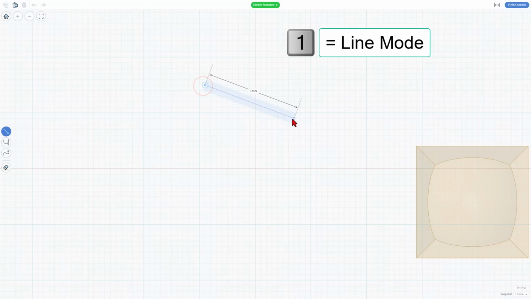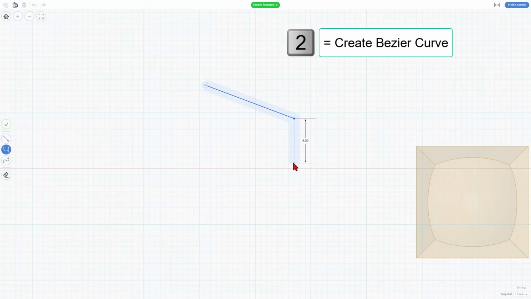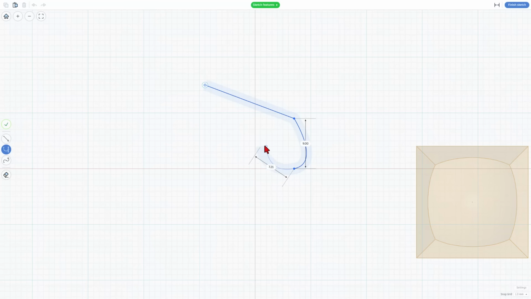So of course, when you just click, you're making straight lines. I'm going to click to finish that one. Now I'm going to hit the number 2 to make a Bezier curve. You click, hold, and let go to do that. You can click again and twist whatever you want to make.